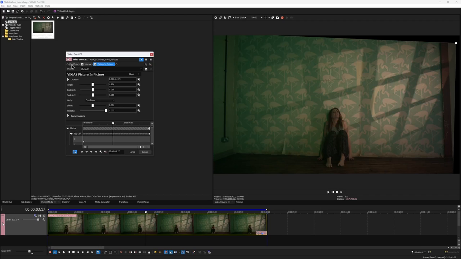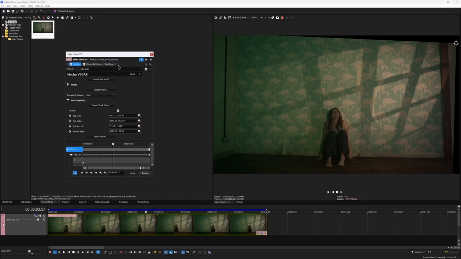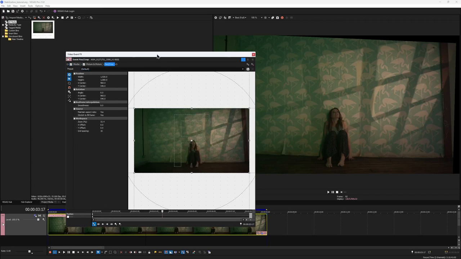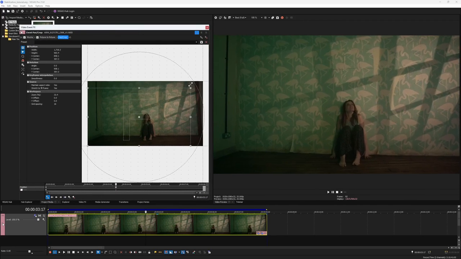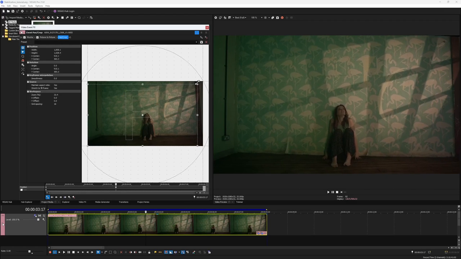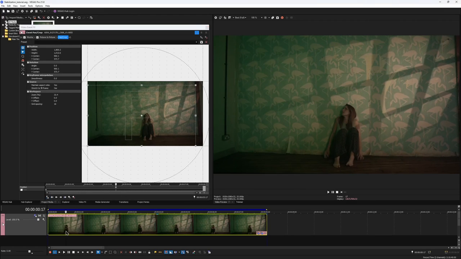I would click and drag on pan and crop and put it after the picture-in-picture effect. Then I go inside, and by holding the Ctrl key and dragging this corner, I can easily zoom in until those black borders become invisible. Now I scrub through the timeline to check whether this amount of zooming is enough.